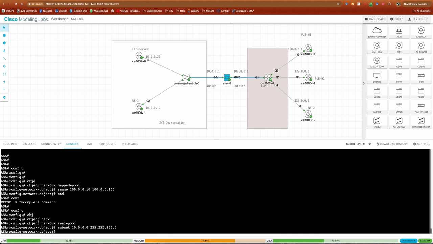The network address translation rule needs to be configured under the real IP address pool. So I will say NAT inside outside, the keyword dynamic, and just specify the mapped pool name, and we are done.